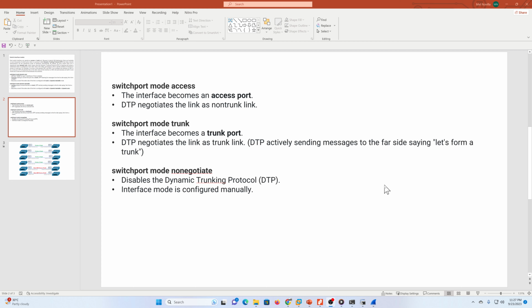The next one is switchport mode trunk. The interface becomes a trunk port. Dynamic Trunking Protocol negotiates the link as a trunk link. Dynamic Trunking Protocol, or DTP, is actively sending messages to the far side saying, let's form a trunk.